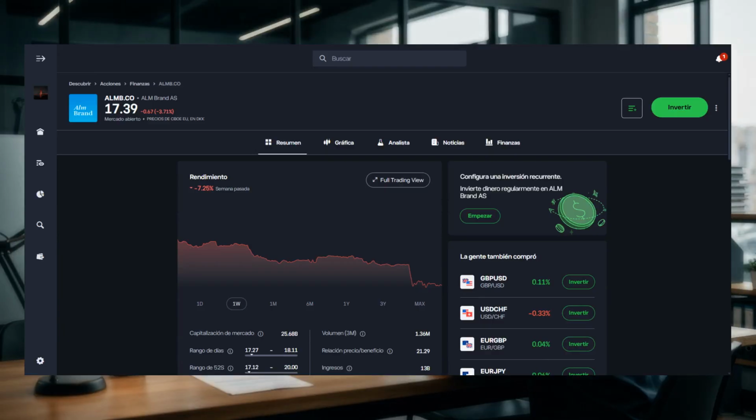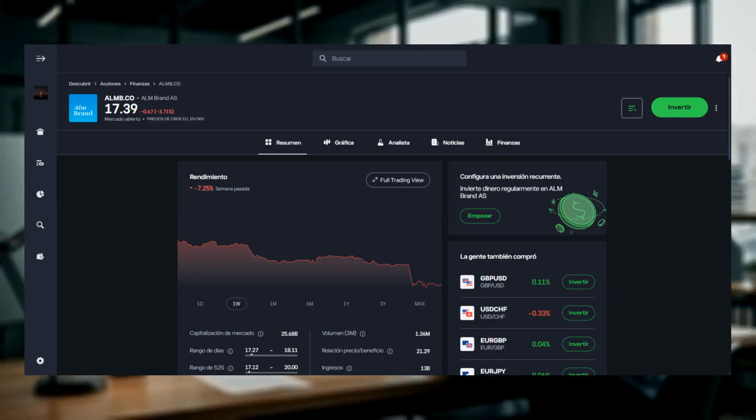On the stock page, review the short company profile and the price chart to understand recent movement. Double-check the company name and ticker to ensure it is the correct stock.